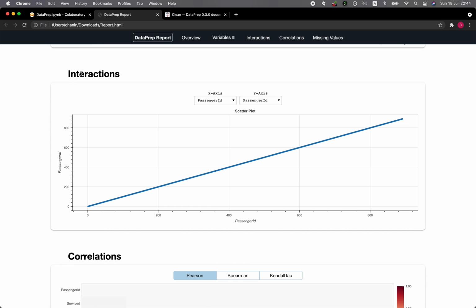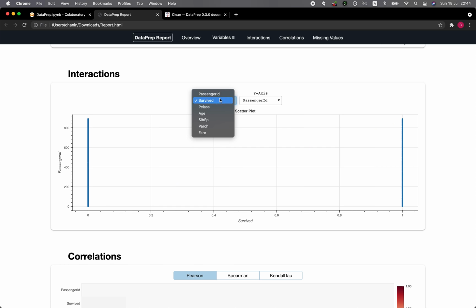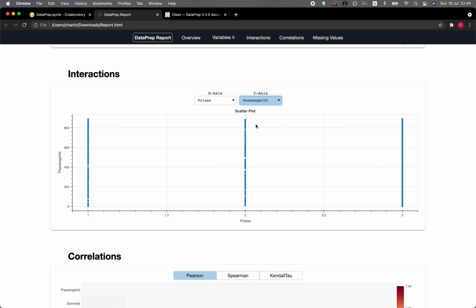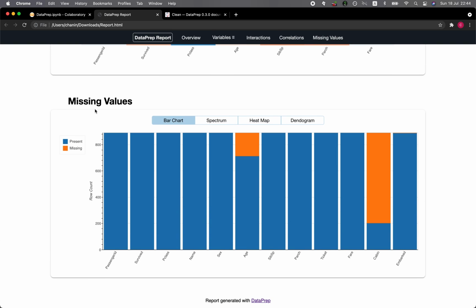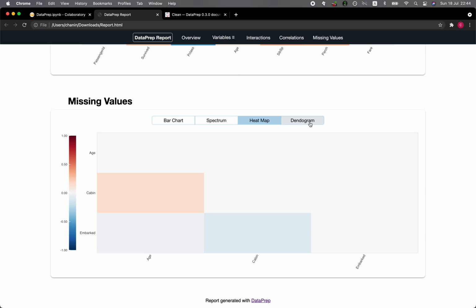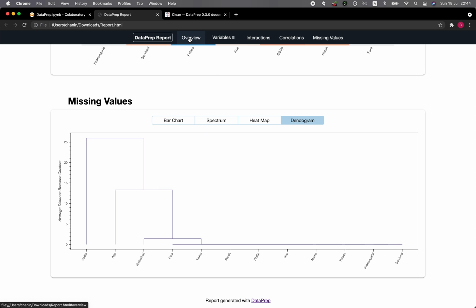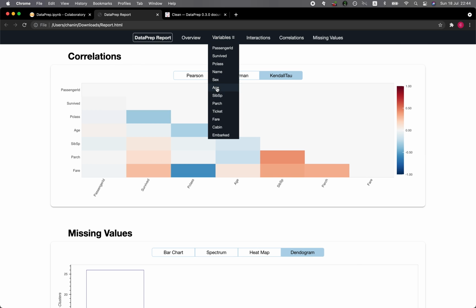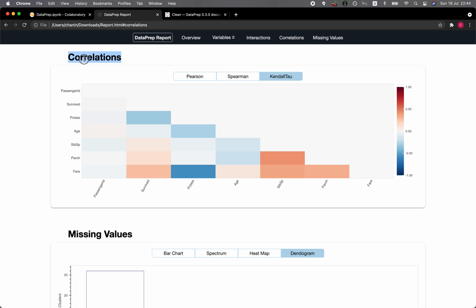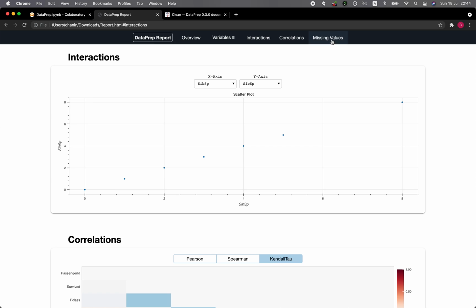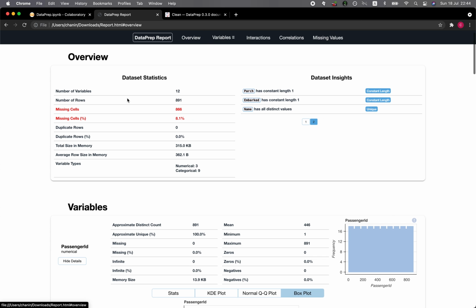This is the scatter plot depicting the interaction between the variables, so you could try out different descriptors and their interactions. This is the correlation plot: Pearson, Spearman, Kendall Tau. And we have here the missing values, as we have seen prior to this: the spectrum, the heat map, and also the dendrogram. You could also try out the menu bar here, and it'll hop over to the corresponding position. So correlation is here, interactions is here, missing values is this one, overview is here.